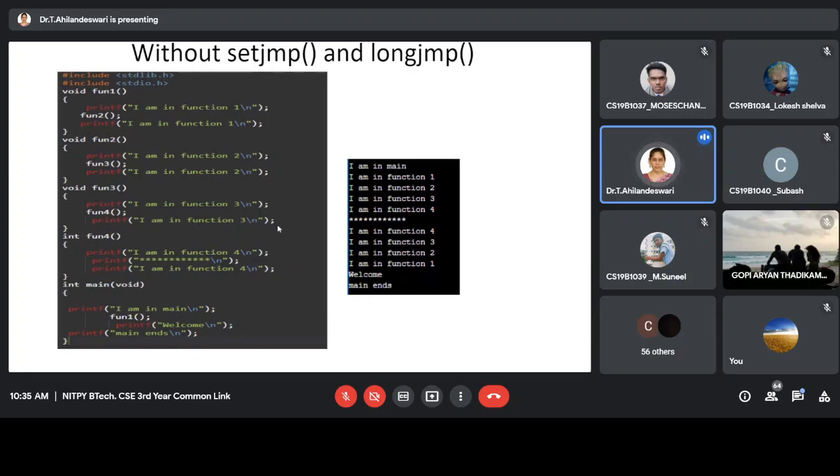After executing function 3, from where you called function 3, to the next statement the control returns. So control comes here. I am in function 2 will be displayed. Then control comes here. I am in function 1 will be displayed. Then the control returns back to the statement here. Welcome will be displayed. Then finally main ends.